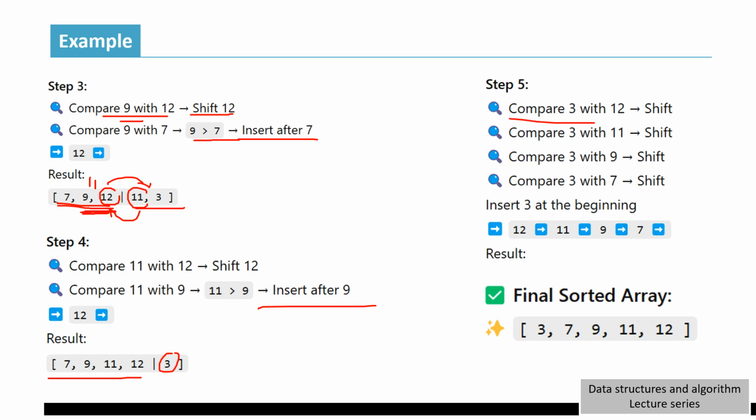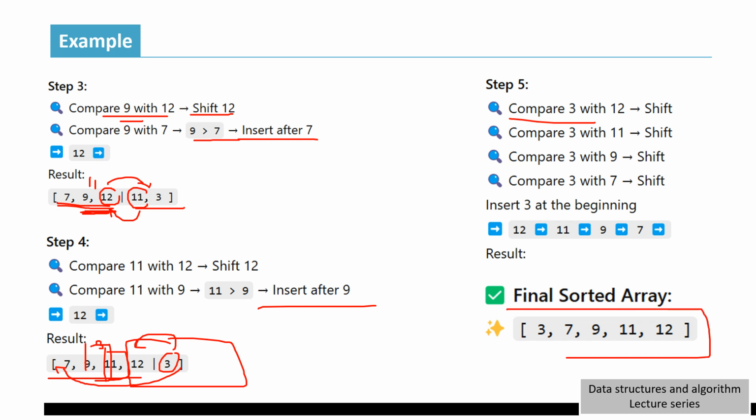So the next stage is to compare 3 with 12. Since it is less than 12, we will insert it over here. Then we will compare 3 with 11. Again it is smaller than 11. Next we will compare 3 with 9. Again it is smaller, and finally this will go to index 0 at the beginning. So finally you get the sorted array in this form: 3, 7, 9, 11 and 12. In this way insertion sort works.